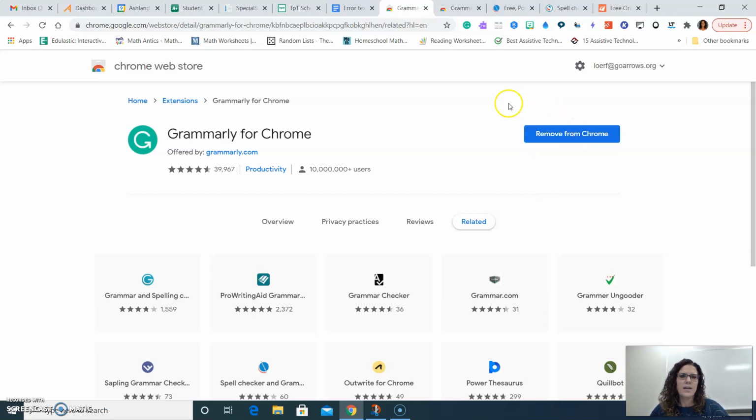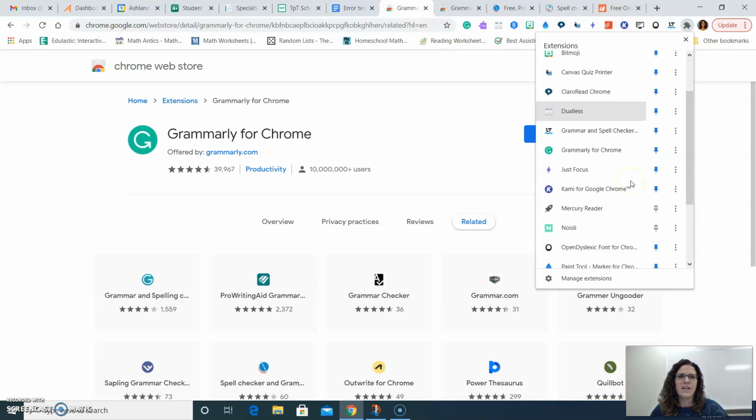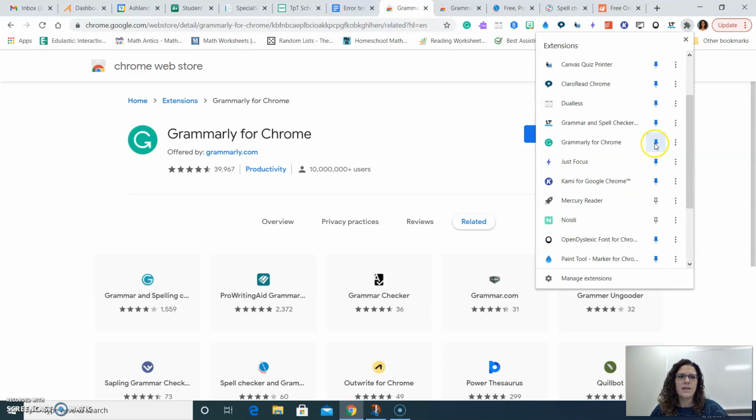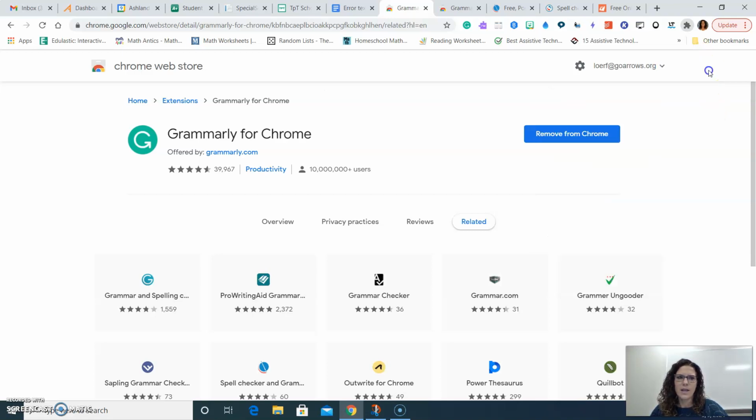And then once you add it, it will pop right up here into your toolbar. Now, if you don't see it pop up, you can click on this little puzzle piece, and I have a lot of them, but see how the little pin is highlighted? That's how it goes up into my bar. Like this Mercury Reader, I don't have it pinned because it's not the first one that I want to see. So that's a little trick to get it to show if you're not seeing it.